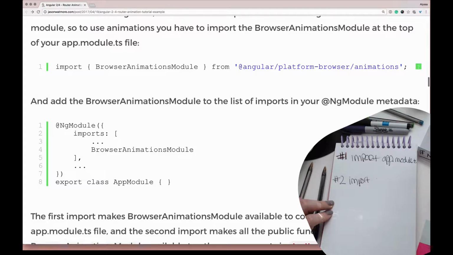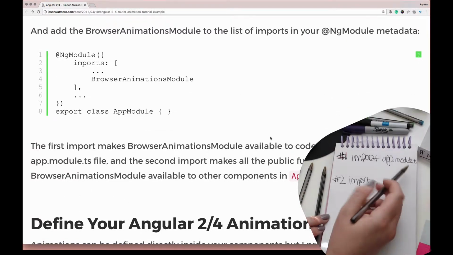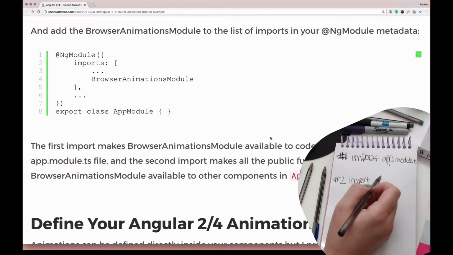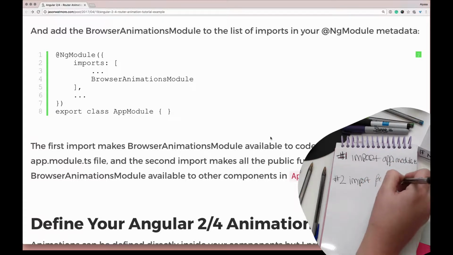Hi, Bitbucket. All right, import app module. Yeah, import for that. The second thing is to make a second import, public functions from browser animation module available to other components in the app module. Import for app module.